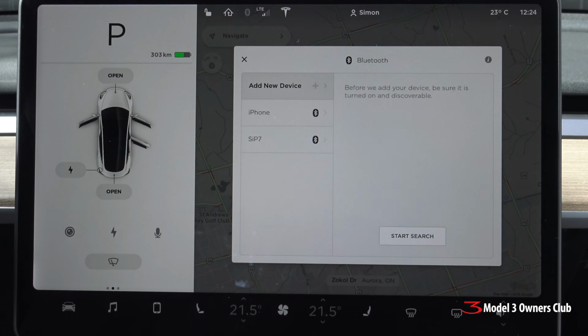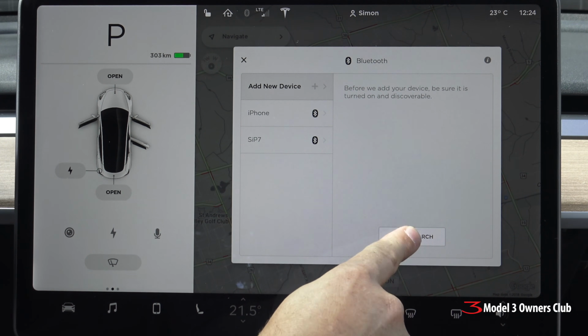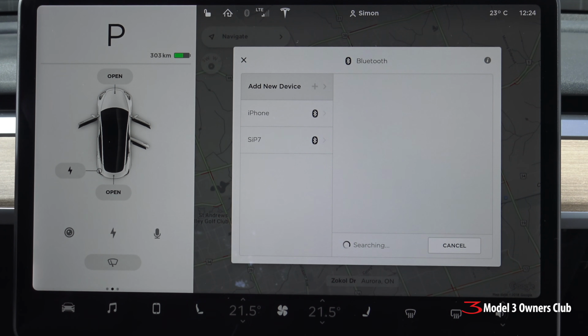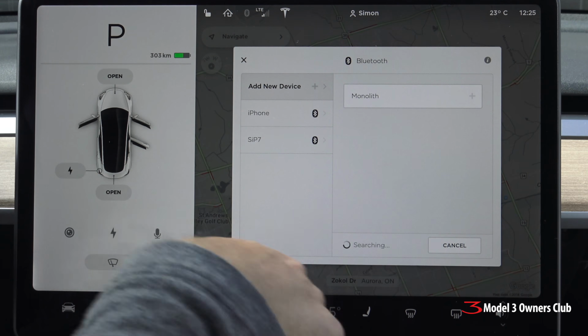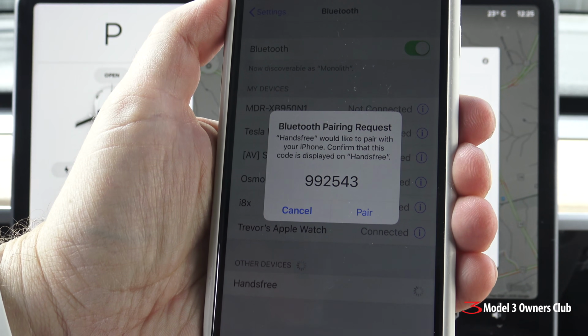To stream over Bluetooth, you must first add a phone. Tap the Bluetooth icon and then tap Add New Device. Then tap Search. Make sure Bluetooth is enabled on your smartphone. Tap on your device. Ensure that the displayed PIN number matches your device, then tap Pair.